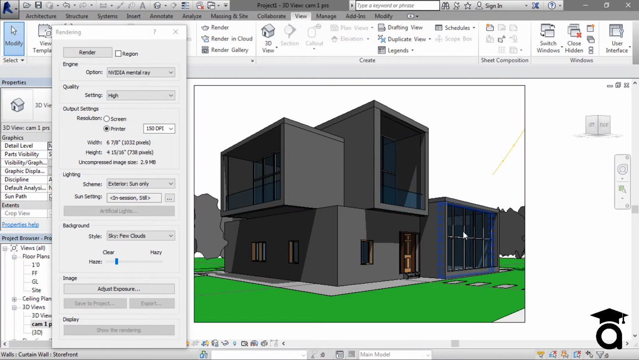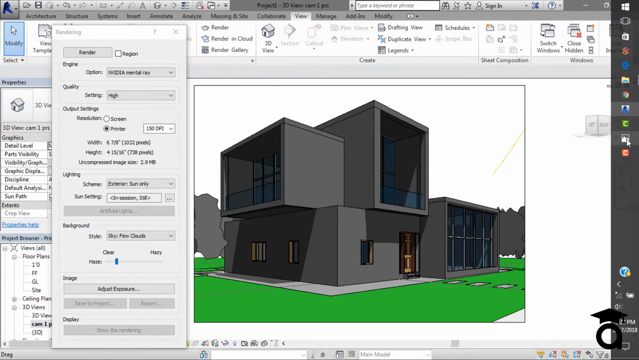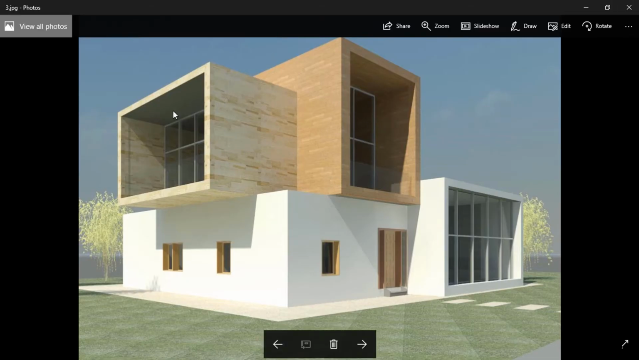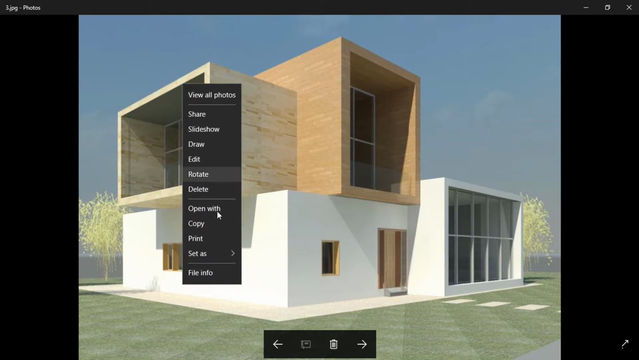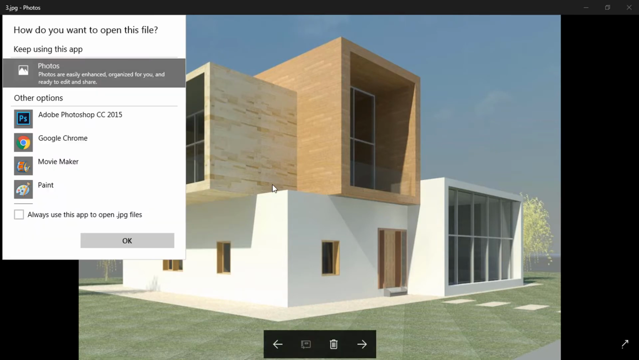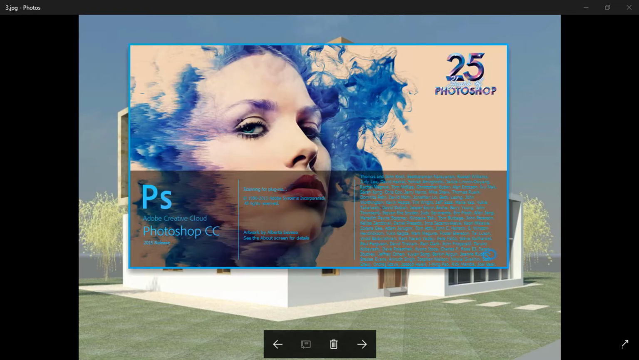So first step is of course to render the view. Here I've got this view that I want to render, and you can go with any of the settings that you like. I've already rendered this to come up with this view. Now this doesn't look good at all from my perspective. So what I want to do next is open this with Photoshop, where we'll be adjusting this a lot.